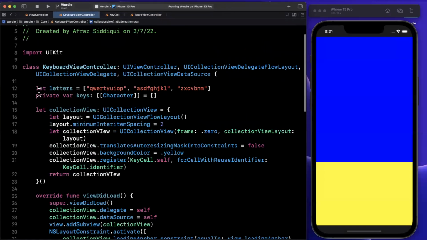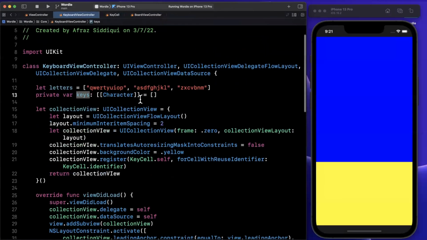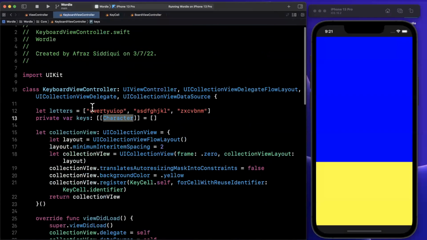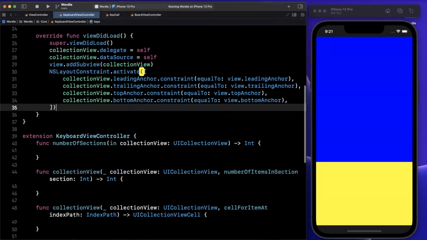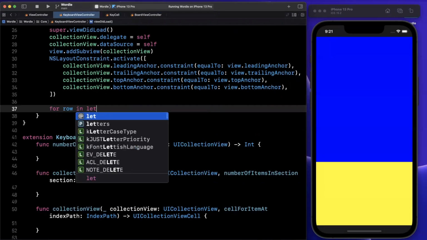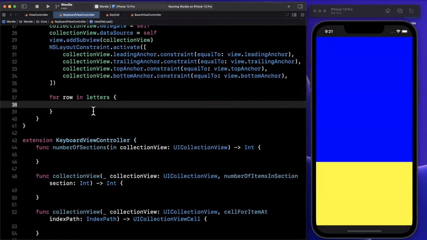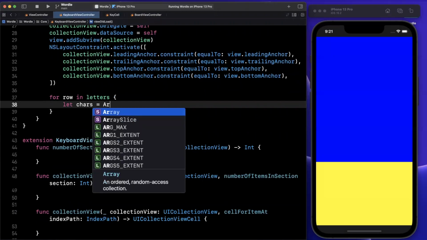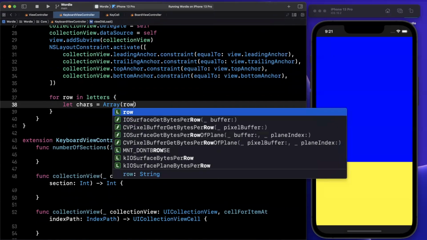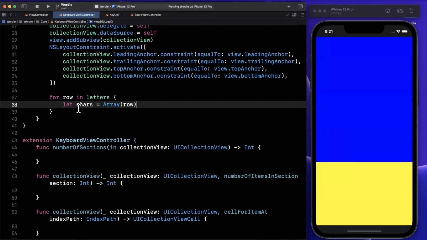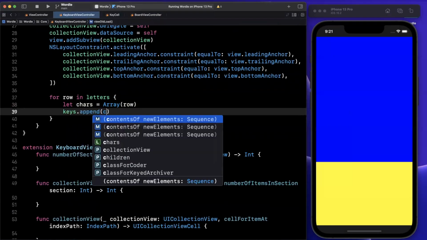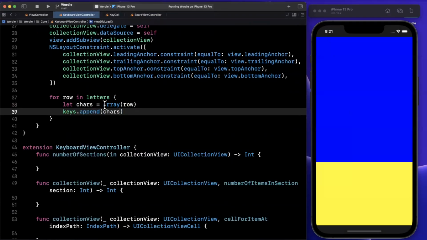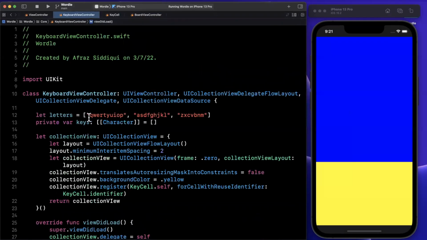Now, before we do that, we can come back to this. We created letters up here, but we still have keys as an empty two-dimensional array of characters. So we're going to create keys by looping over letters. What I mean by that is we're going to say for row in letters, since letters is a single dimension array, we're going to create our characters by simply wrapping this row, which is a string, in an array, and this will give us a collection of characters, and we can say keys.append characters. And that's all we actually need to do to get this working. Let me make sure my strings are correct up here. So this is QWERTYUIOP. This looks correct as well, and this looks correct as well.